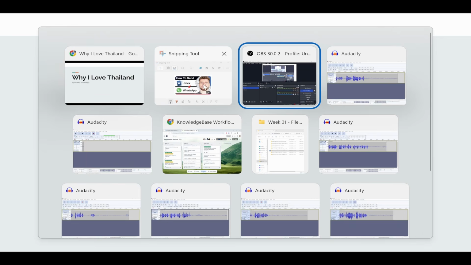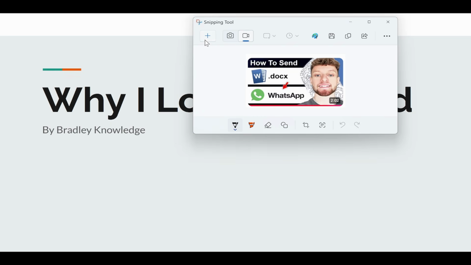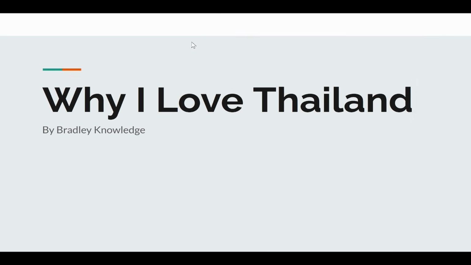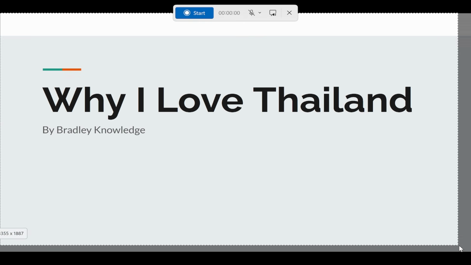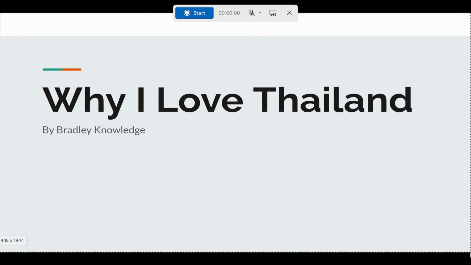So it's going to open up this window with all of your windows open, click snipping tool, then click plus, then you can go ahead and drag and fill out the dimensions here. So drag to the presentation. Now we've got that done.